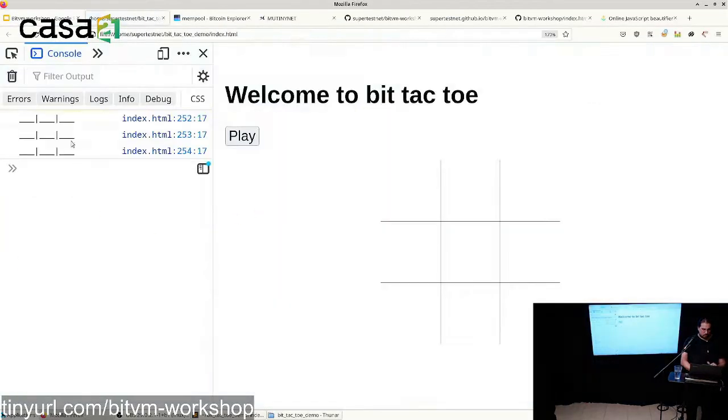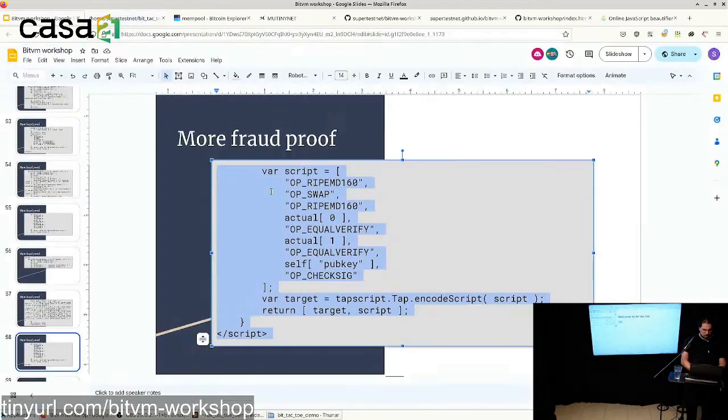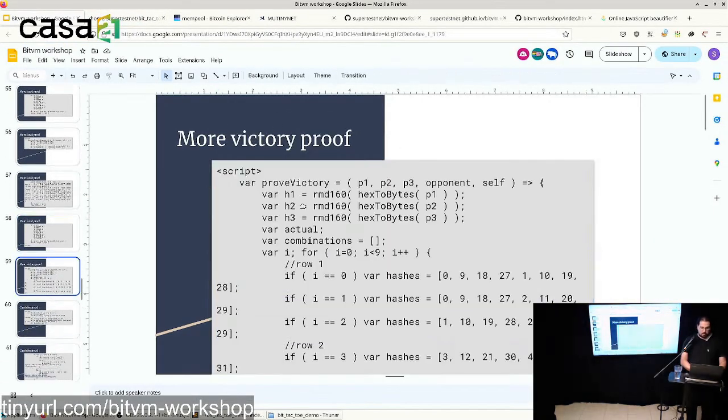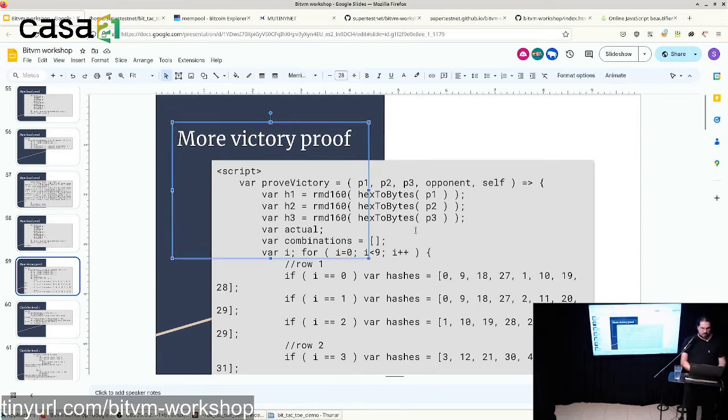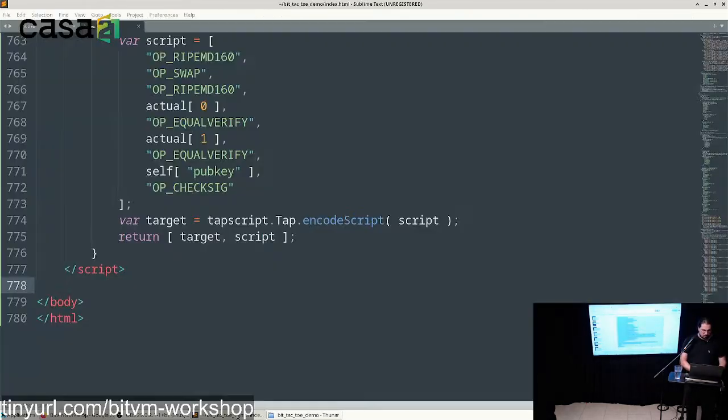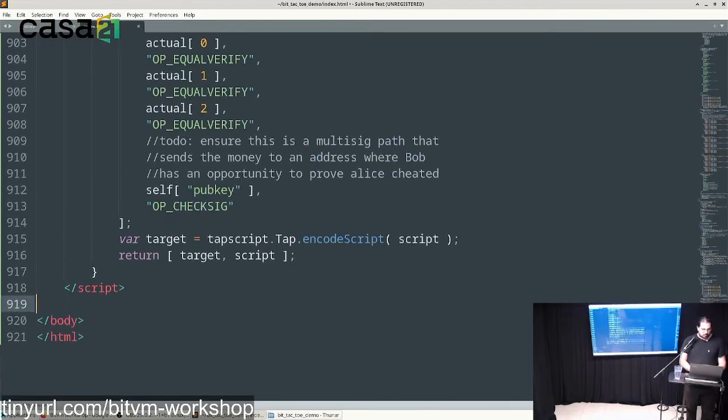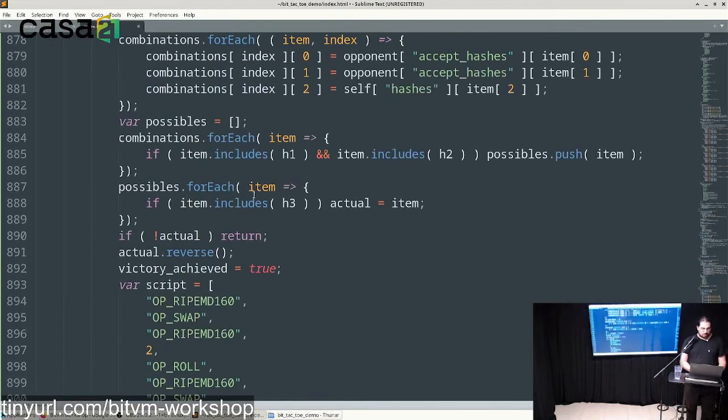Let's refresh and make sure we have no errors. Good, no errors. Then we need to do the same thing for victory. The JavaScript has to be able to detect that she got 3 in a row. So we do the same thing every time she reveals a preimage. We check if she has enough data to claim victory. And so that's what this code does right here. Same code as you've already seen.